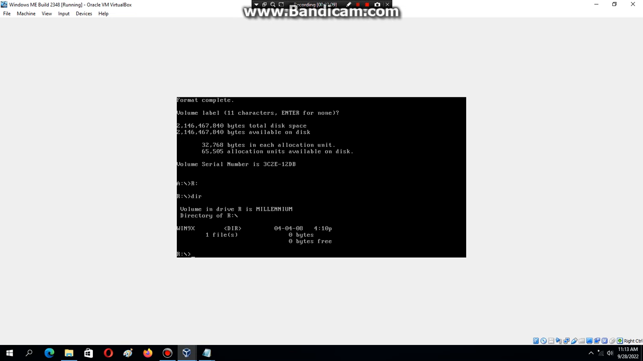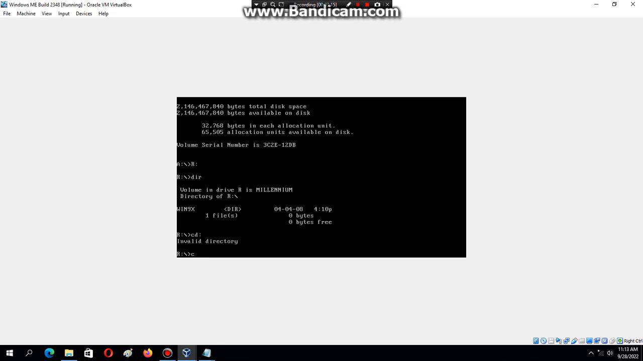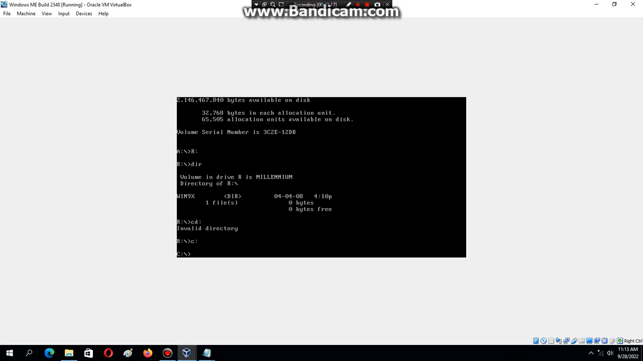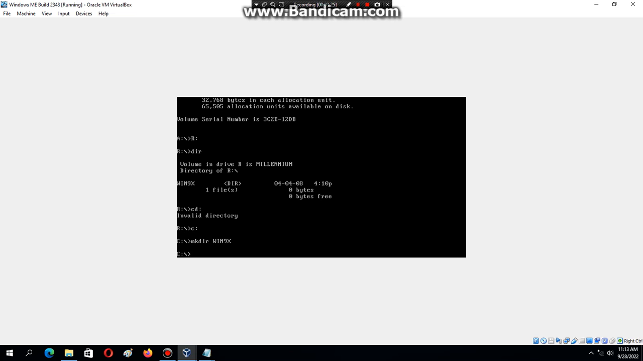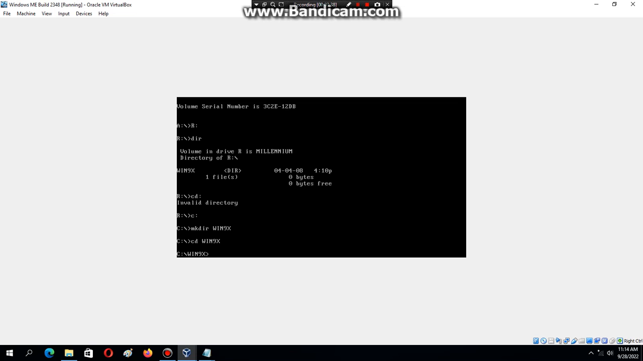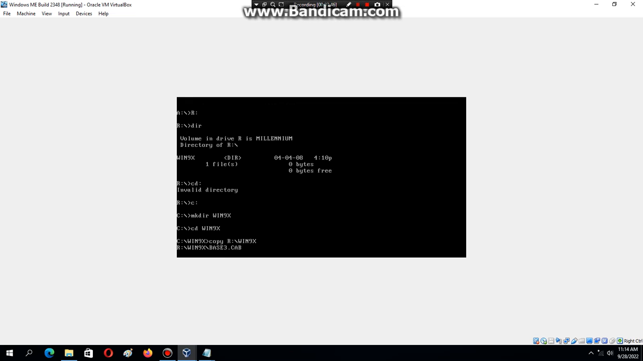The next thing we need to do is type in C:, then type in mkdir space Win9X, then hit enter, and now you need to type in cd space Win9X, all caps, well except for CD, it has to be lowercase. Then hit enter, and now we need to type in copy space R:, Win9X, and now it's going to copy the files.